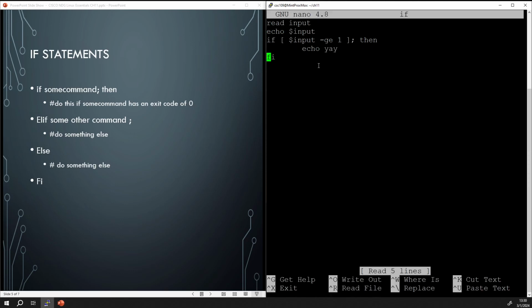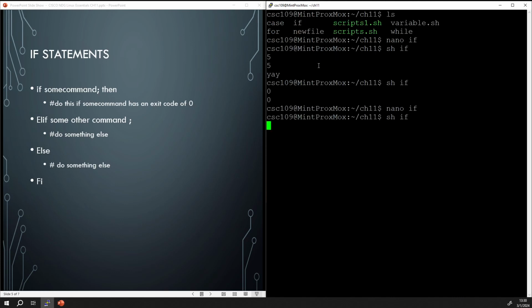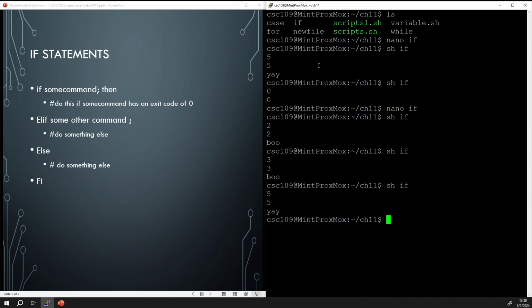Now we can add more to this. So now we could say, well, okay, let's say it's greater than, say, 5, we'll say yay. And else if, $input is greater than, I don't know, 2. Greater than 2, semicolon, echo boo. I don't know, whatever it is. Now if we run this again, I say 2, it says boo. If I run 3, it says boo. I say 5, it says yay.